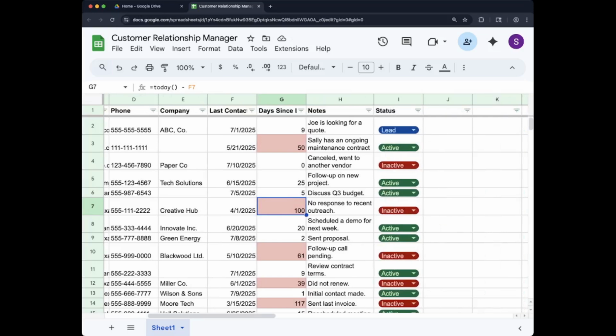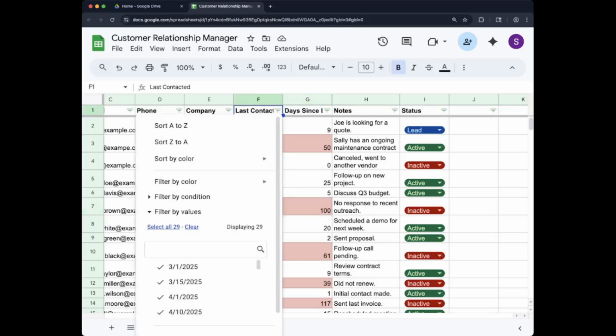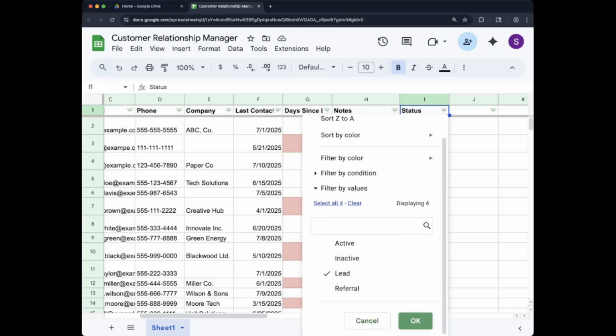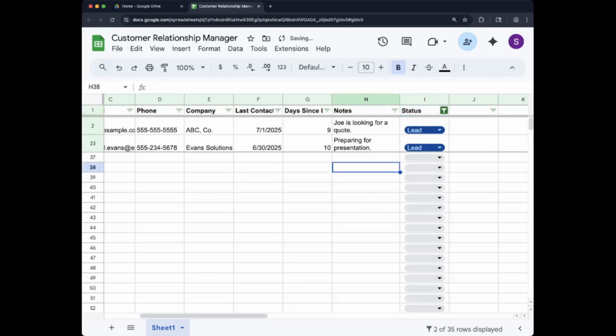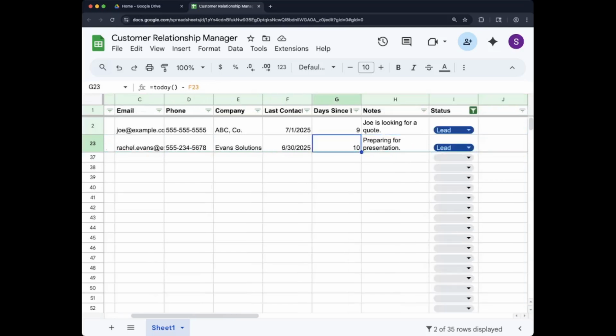Some other things we can do, we can filter by specific values in each of these columns. So remember we added this filter to the first row previously. So we can kind of take a look. If we want to just see what all of our leads are, we can click on lead and then OK. And now we have 2 leads that we know that we need to follow up with and see how they're doing. See if we can close that sale.